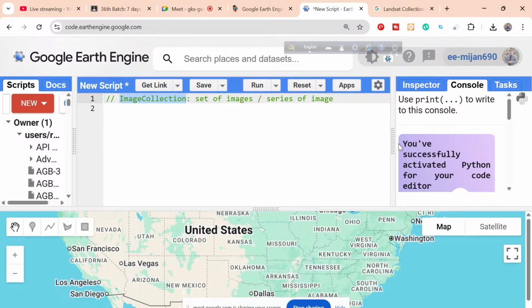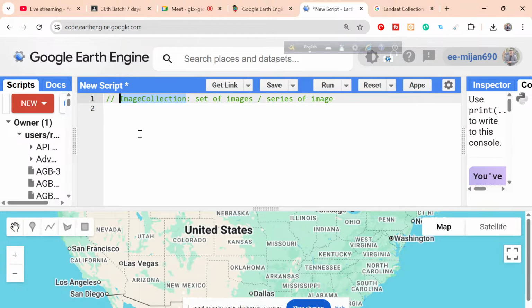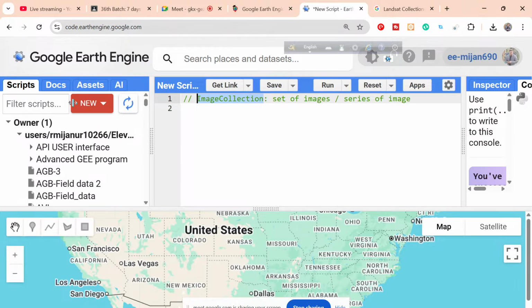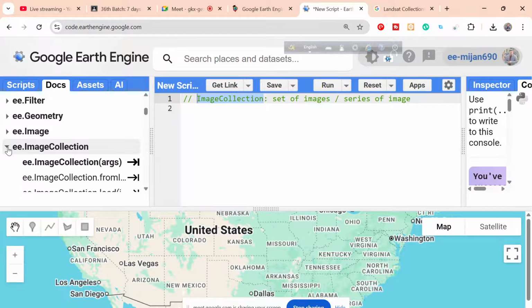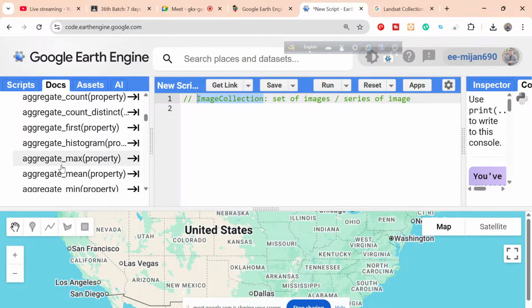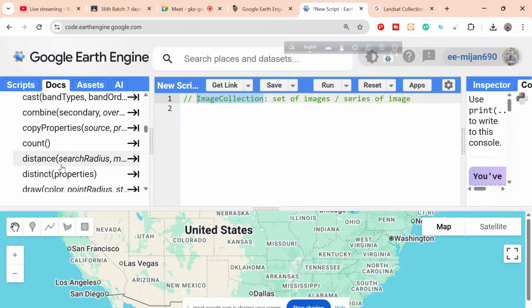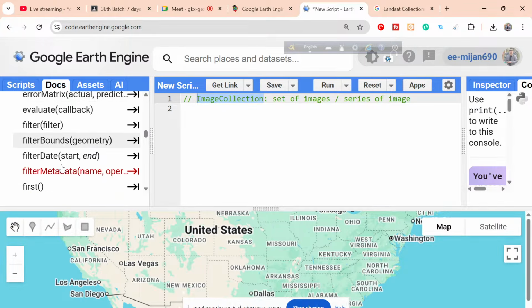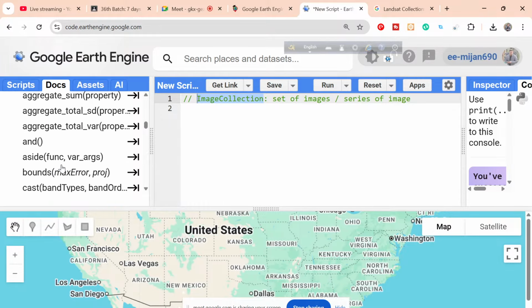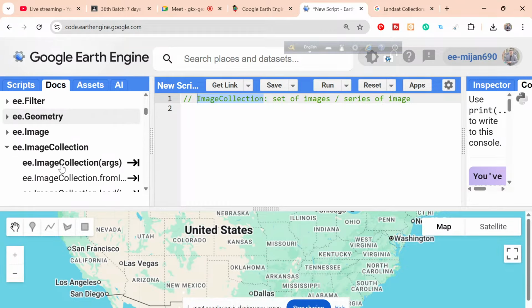And if you check the image collection in the docs tab, then we can easily get all of the information. It is ee.ImageCollection. Okay, and if you just click on here, then you can get all of the information. Basically, this type of function we can only use for the image collection data type.